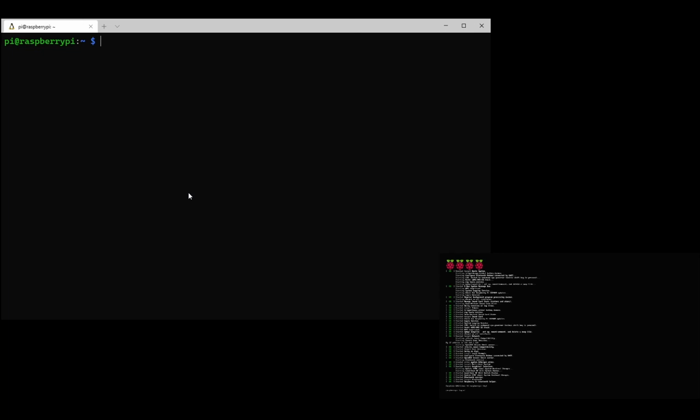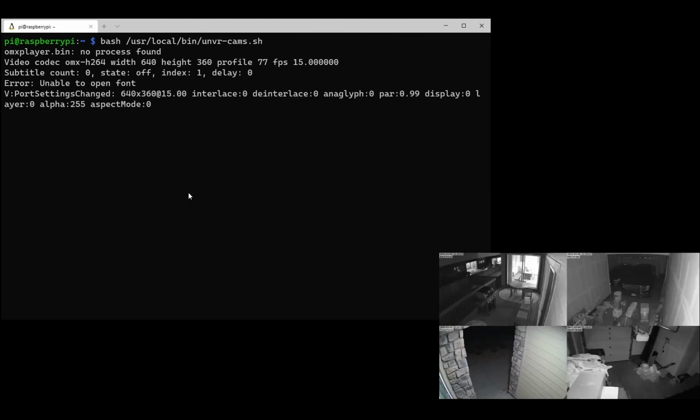Okay, and so if that went well, we should be able to just call this bash script directly. So if I go like that, and sure enough, you can see all four cameras show up in the right spot. And this is what our systemd script is going to call and what it will see.